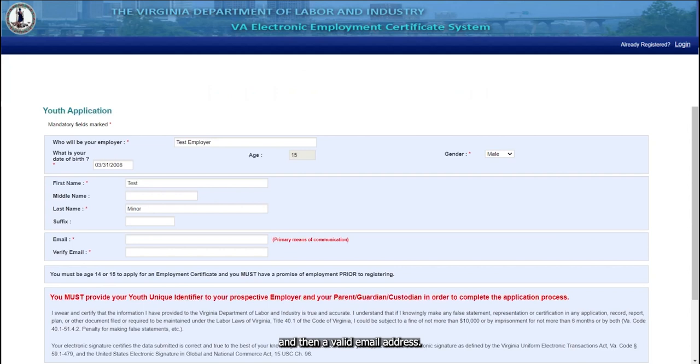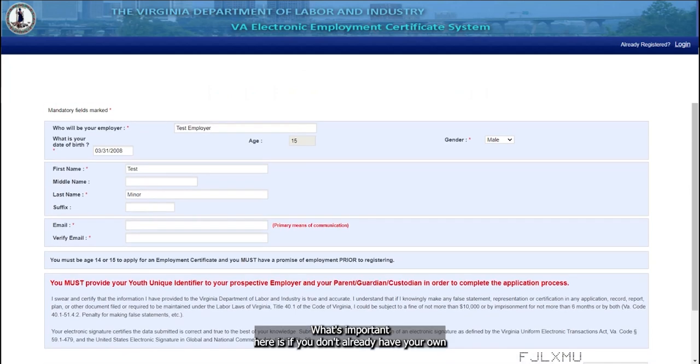And then a valid email address. What's important here is if you don't already have your own email address, you are going to want to make one for this process. If you use mom or dad's and then they try to use that same email address for their part of the application, the system's going to get really confused. And then you're just going to need to retype it to make sure you got it right.